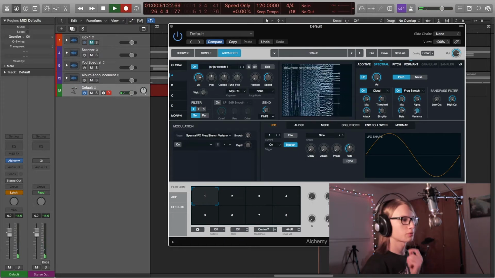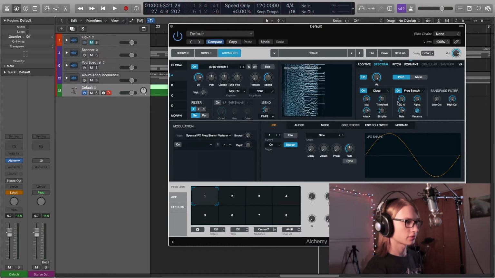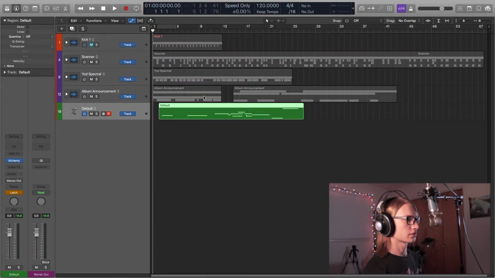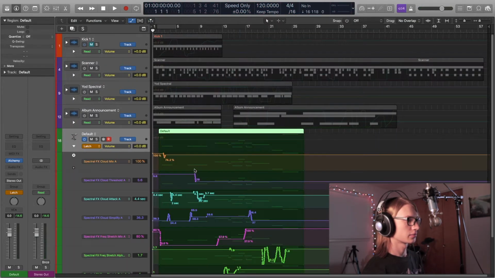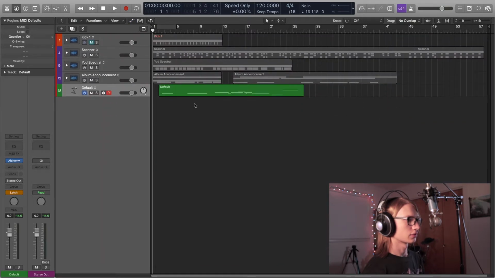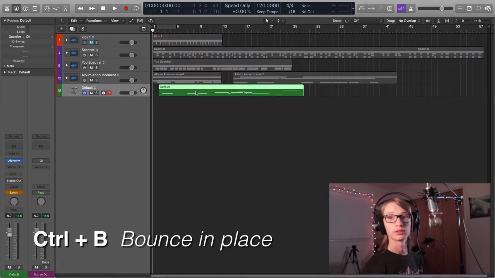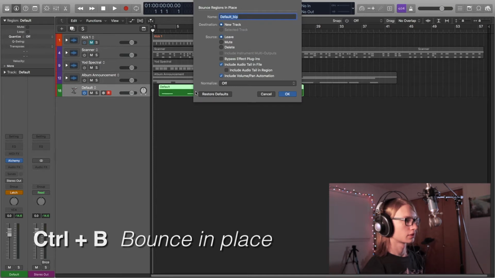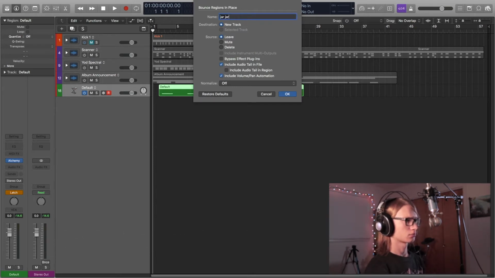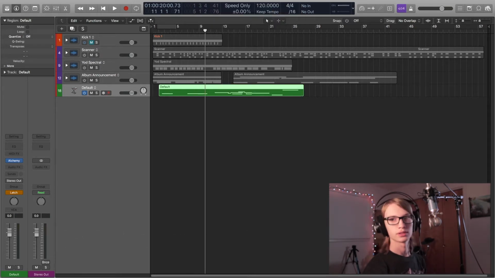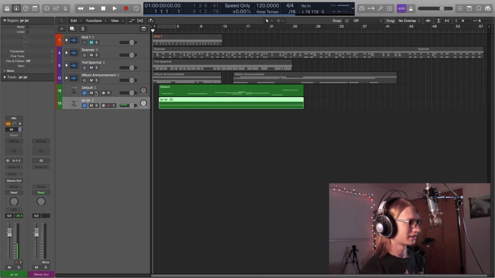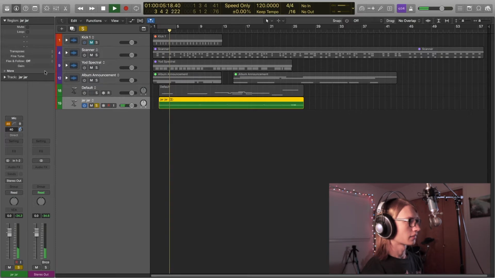Okay, so this one wasn't the best result I've gotten so far, but it was alright. Since all the automation was written in, I'm just going to bounce in place using Control B. And I'll just name it Jar Jar, because it's a Jar Jar sample. Okay, so we got Jar Jar. I'm gonna go ahead and turn up the gain a bit.